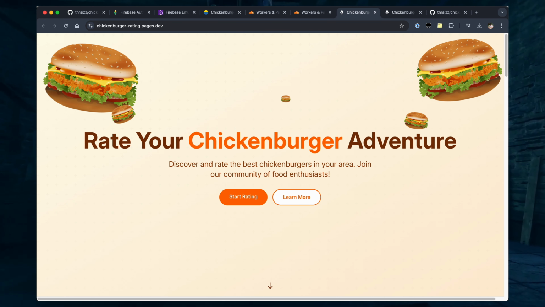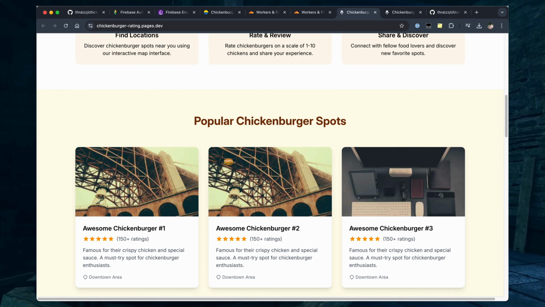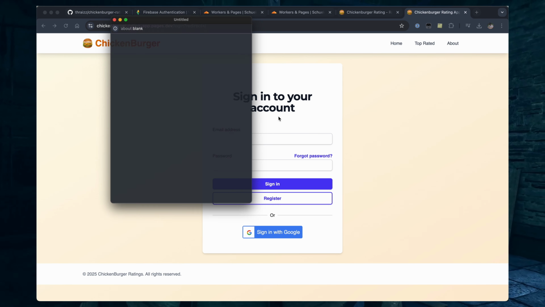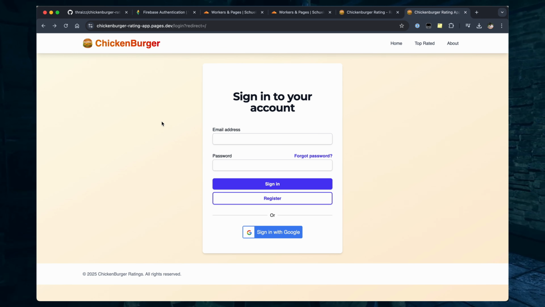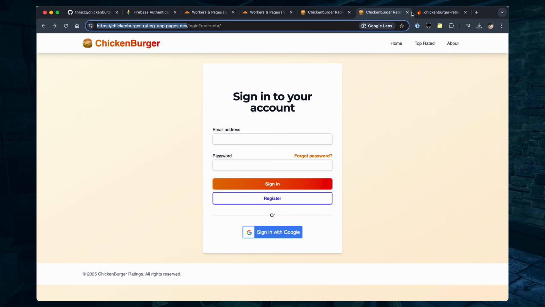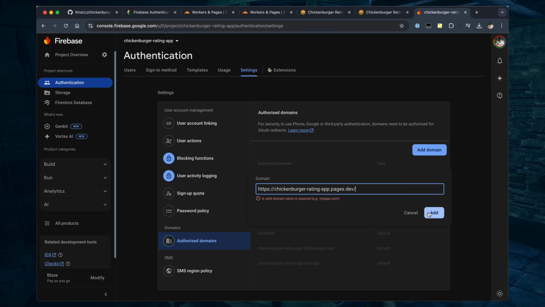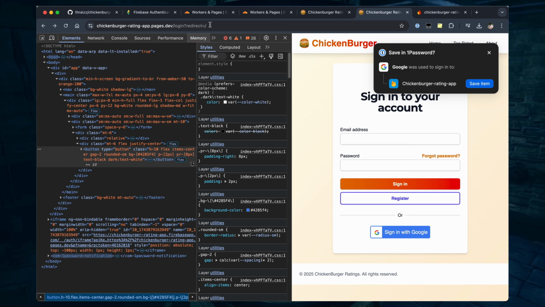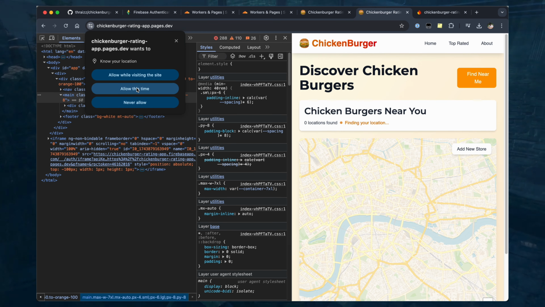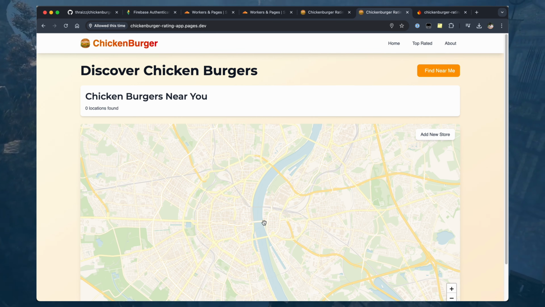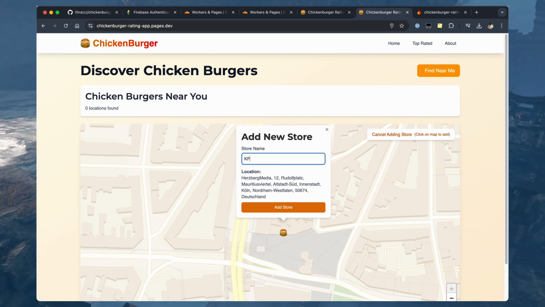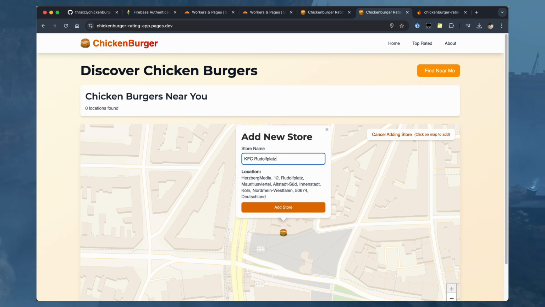Nice. We can jump over to the deployed landing page now. It works and it looks good. For the front end, we need to add the new domain to the list of authorized domains that can access the Firebase authentication. Now the sign in with Google feature finally works. We can log into our application and test every feature that we built. We can add a new store, give it a nice little name. This is my favorite KFC right here.